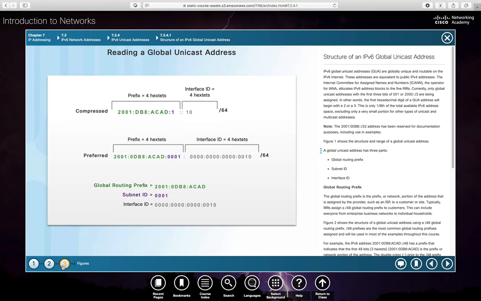So here they're just showing you a couple of examples of the routing prefix, the subnet ID, and the interface ID, and how that was obtained from the compressed IP version 6 address that we see up here at the top of the figure.